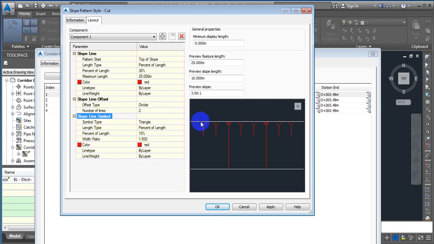Then we come to this symbol, slope line symbol. I will keep symbol type as triangle over here, but you can change it to anything you want. Length type, percent of length. So we're going to keep this method and we will play with this percent of length. We'll make it 20 and see what happens. This triangle has increased in size, but I'm going to keep it at 10% again because that looks better.